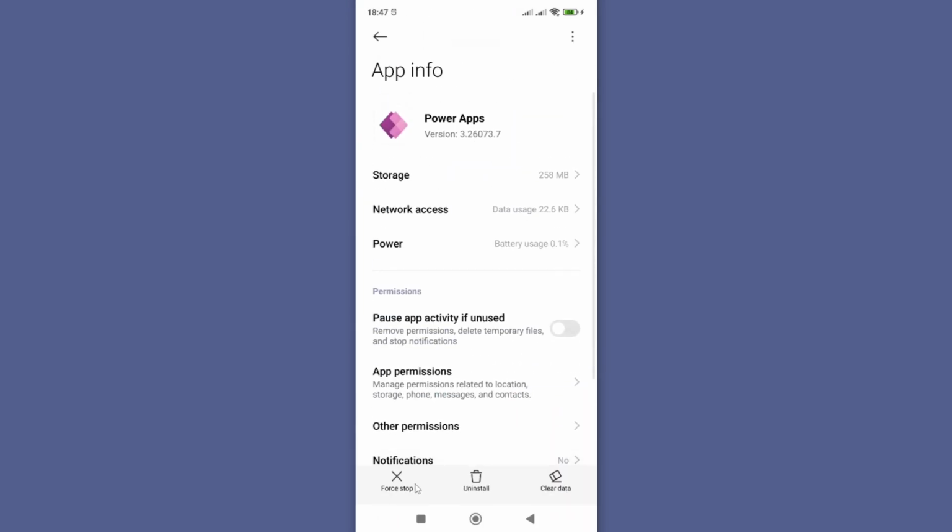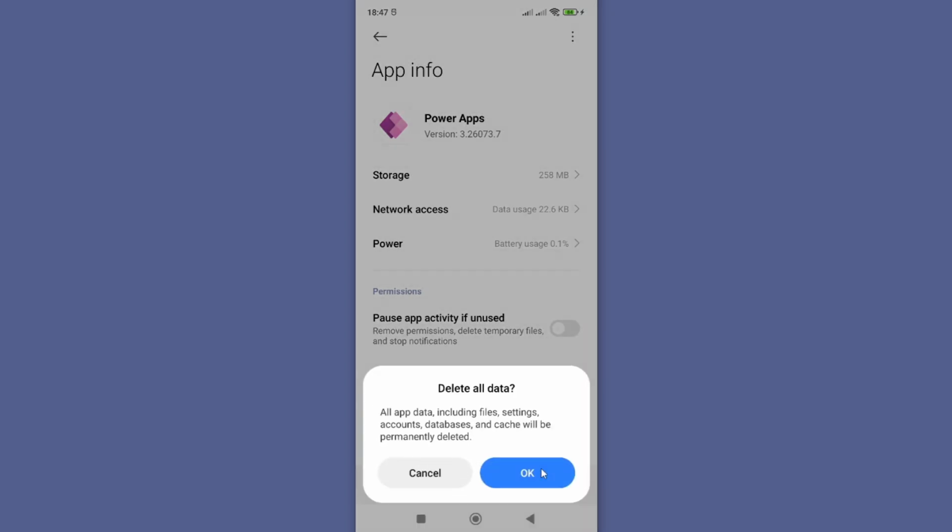From the list, search for your app. Here it is. And then go to force stop and OK. And finally go to clear data and clear cache. Okay. Finally clear all data.